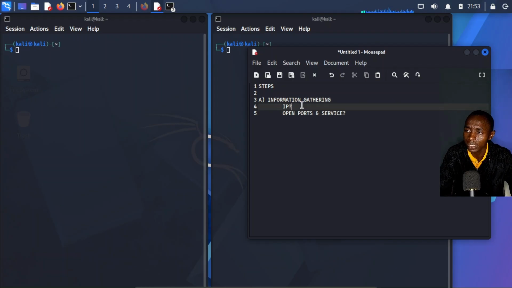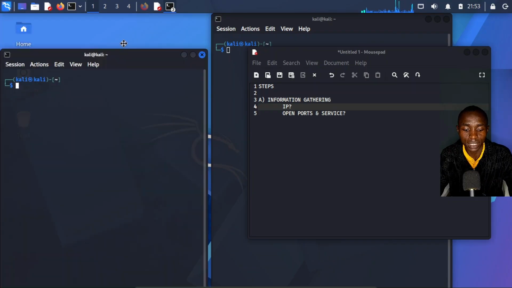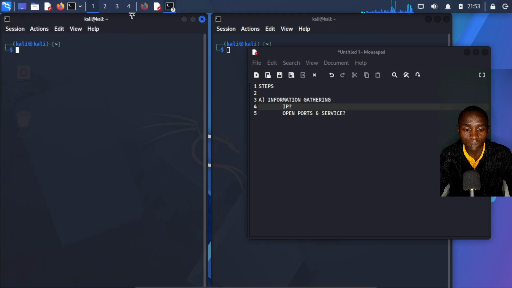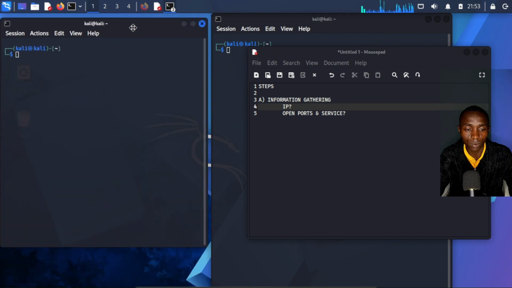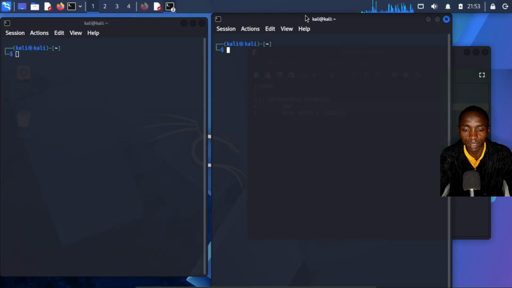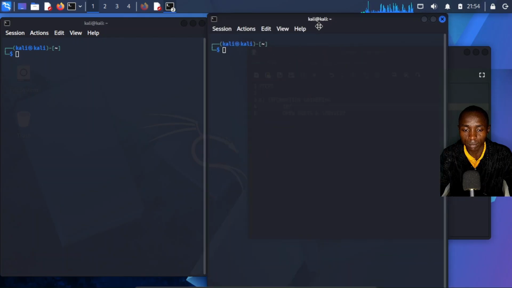So let's find out how we can get the IP addresses of the target. Since these two machines are operating on a NAT network, it means they are on the same network, so you will not have trouble operating them or scanning for hosts. So let me just minimize this a bit.